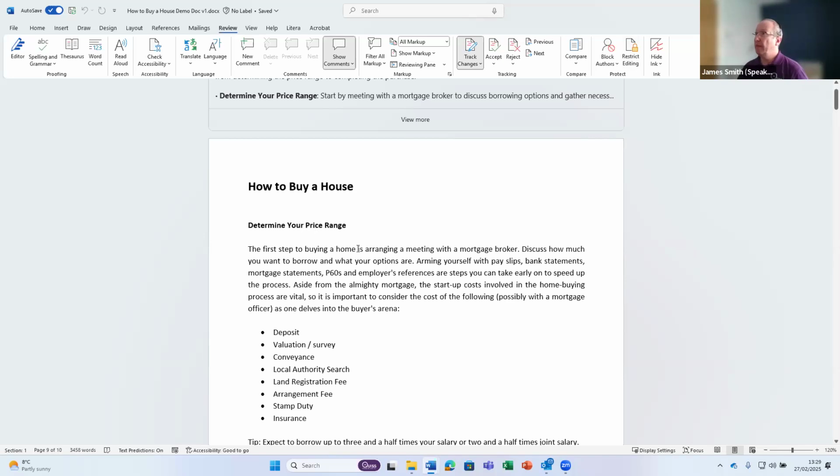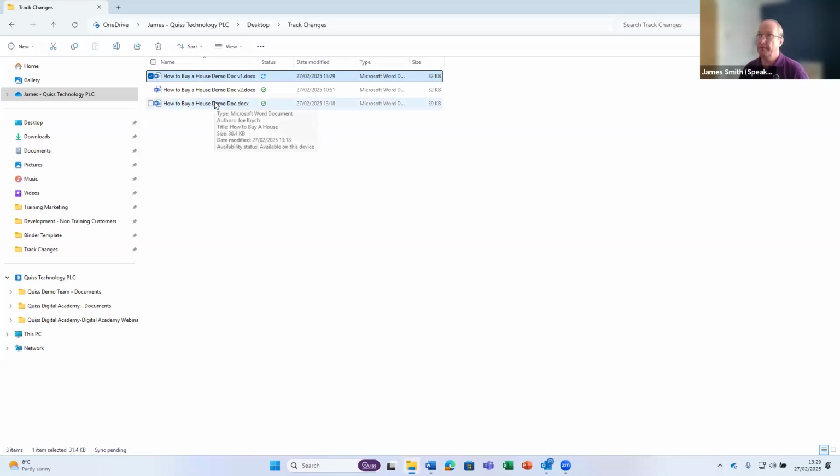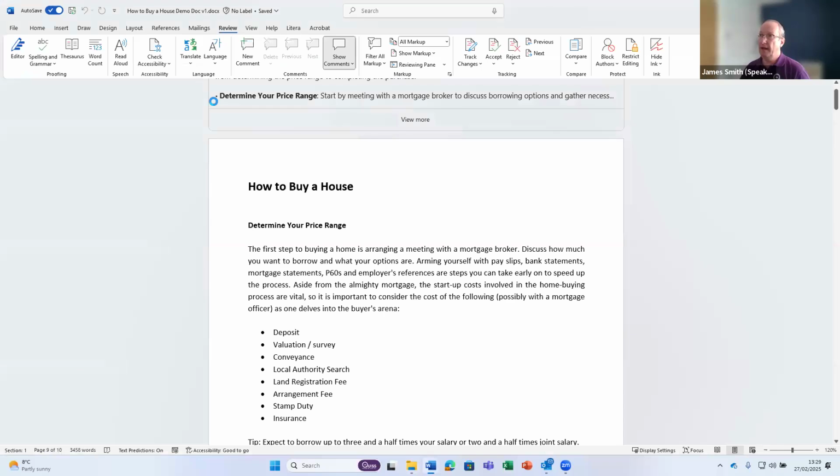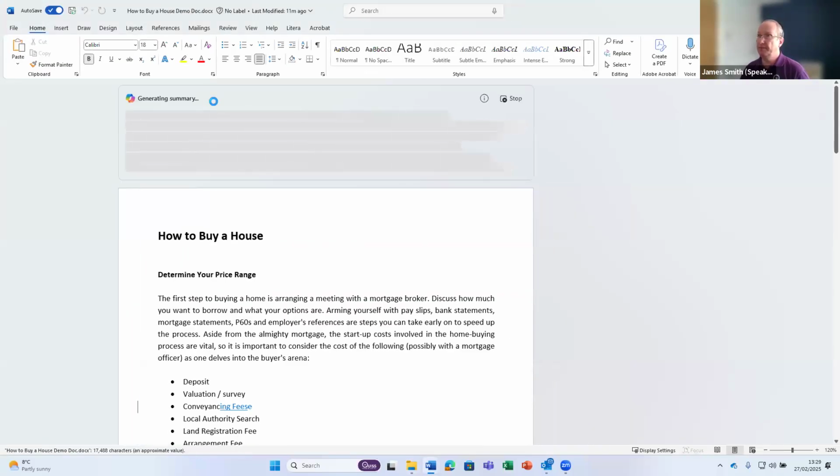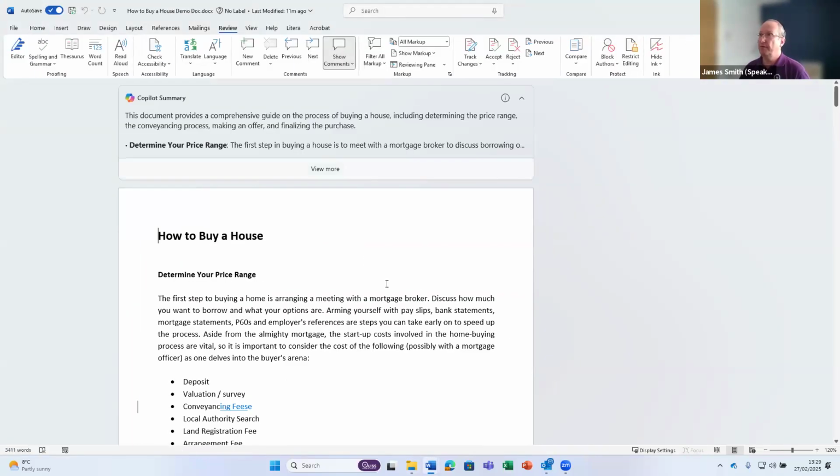Okay, so we had a look at track changes. I'll just turn off track changes in here. Within our document, I'll quickly open this up again, my how to buy a house that contains track changes. Under review, even though track changes is turned off, we can still see them. We can go through, we can accept, we can reject, etc.